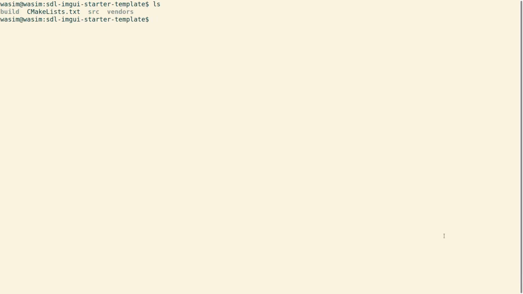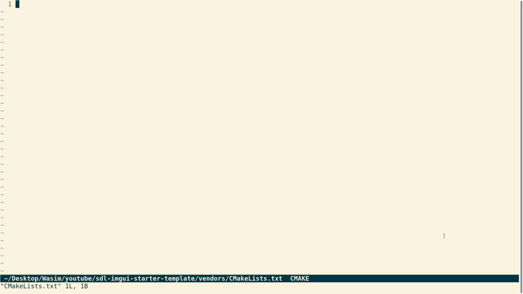I'm going to move on to the vendors directory now. I'm going to say cd vendors and open up the CMakeLists.txt file of the vendors directory. So I'm going to say vim CMakeLists.txt. Add the subdirectories ImGui and SDL in here. So I'm going to say add_subdirectory SDL and copy that. I'm going to say ImGui. That's all we need for the vendors CMake file.